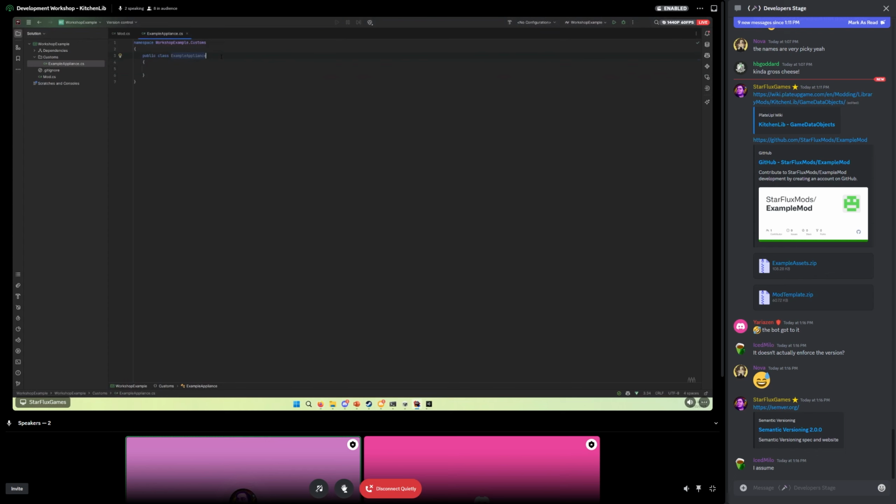So for an example appliance, we need to derive CustomAppliance, and this requires us to have a unique name ID. This is what we use to generate our ID for the game. So I'm just going to use ExampleAppliance as well. You can do whatever you want, just make sure it's unique.